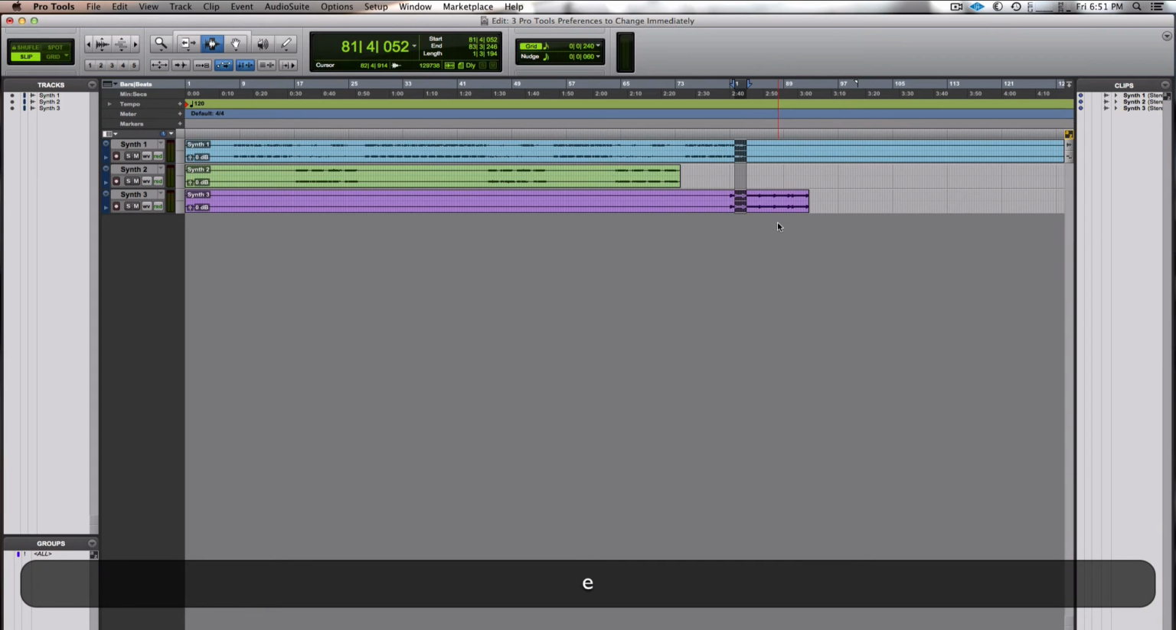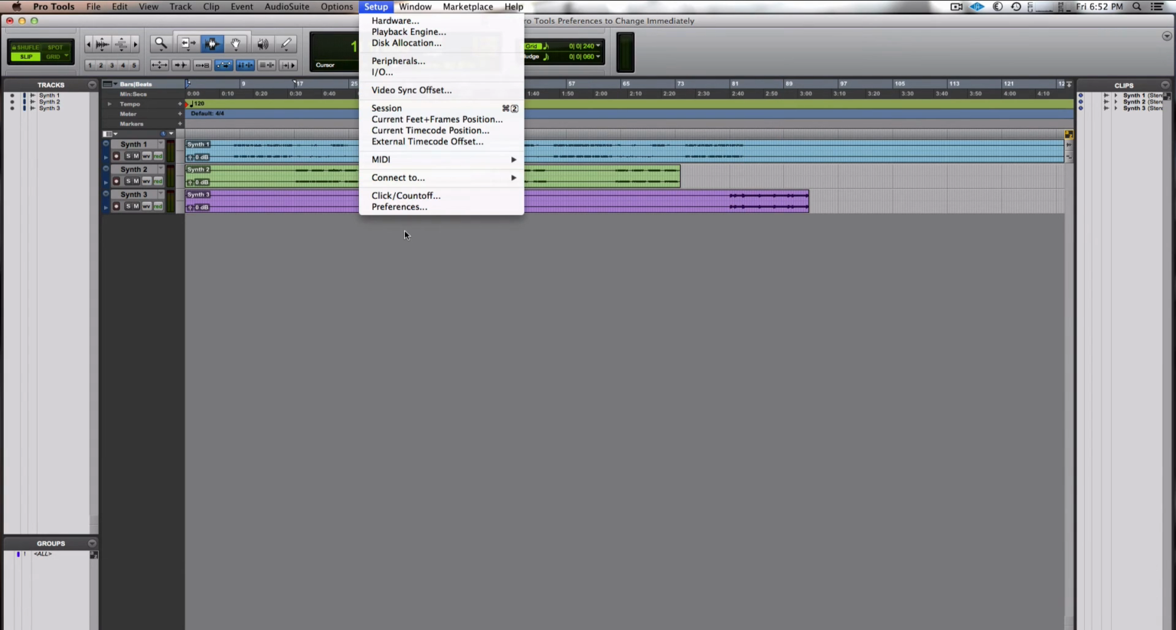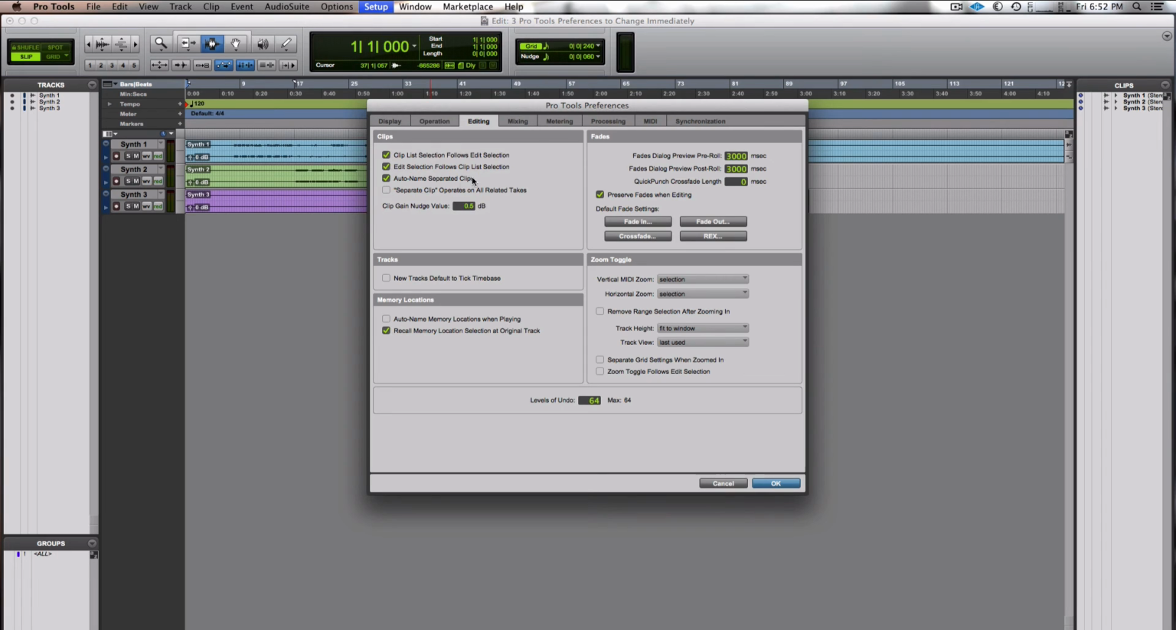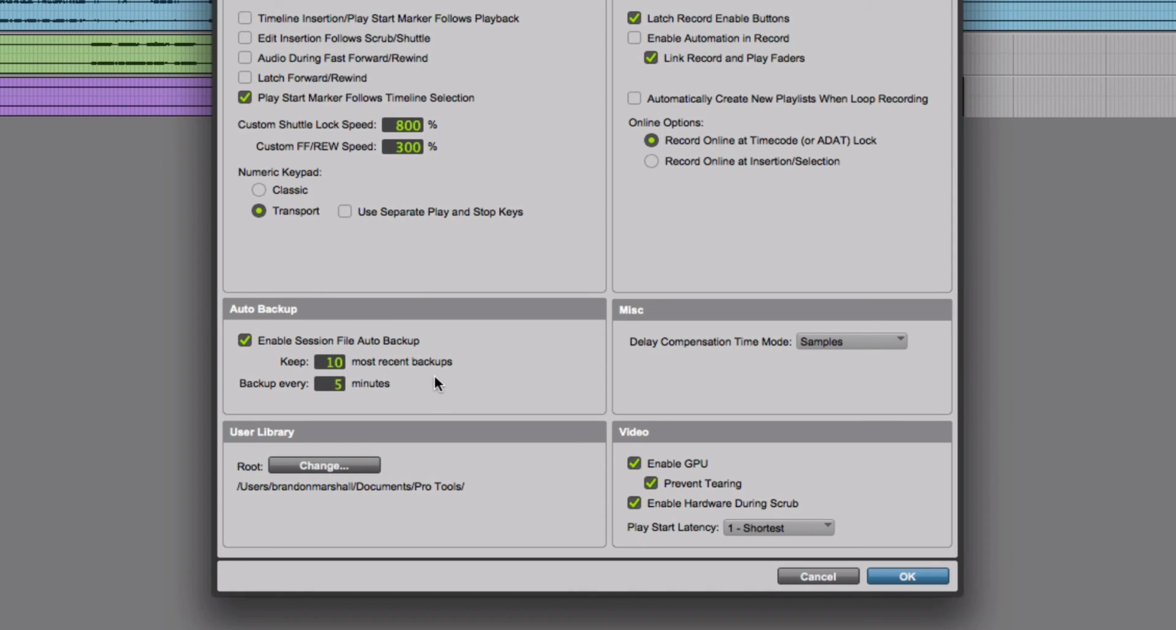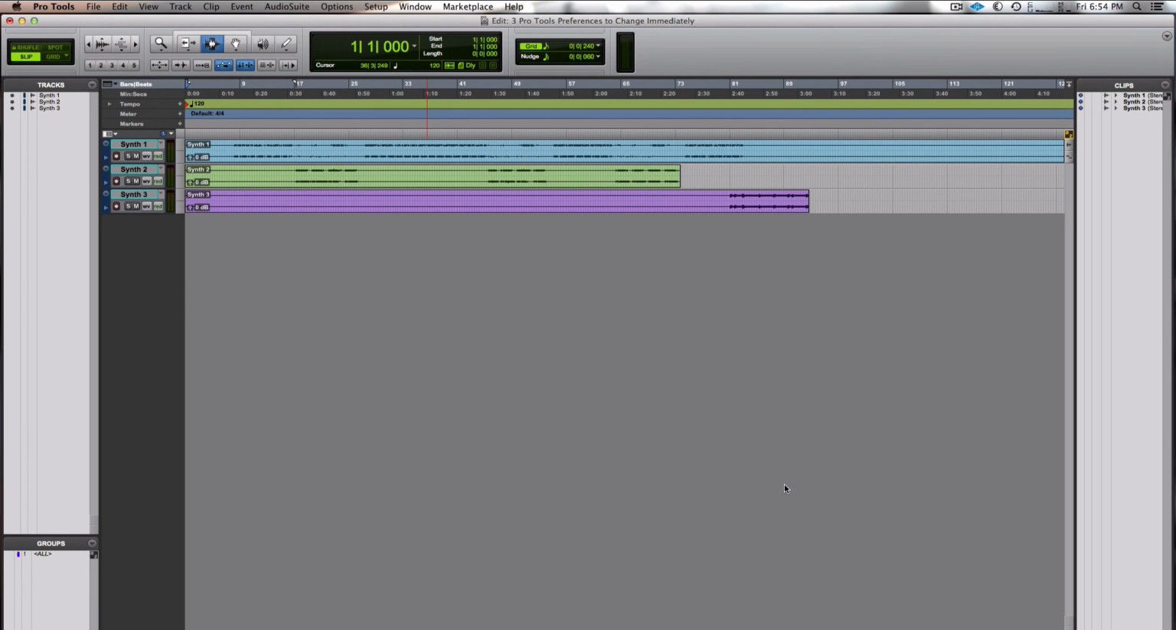The last and most important setting I always change is how often my sessions get backed up. By default, Pro Tools will automatically back up your session every 5 minutes and only keep 10 of the most recent backups. But a lot can happen in 5 minutes, and each backup hardly takes up any space, so I like to increase the frequency and the amount of backups that are kept. I choose to keep 30 backups every 2 minutes, but you can change this to whatever you feel is best. I like using these settings because it means I have an hour of backups, and if Pro Tools crashes or I accidentally delete something, I can revert back quickly without losing anything.